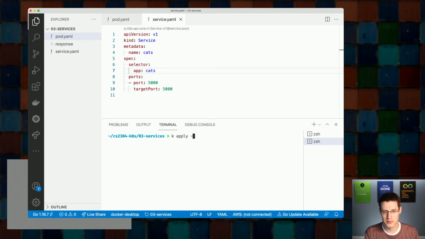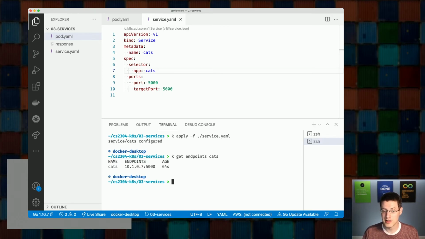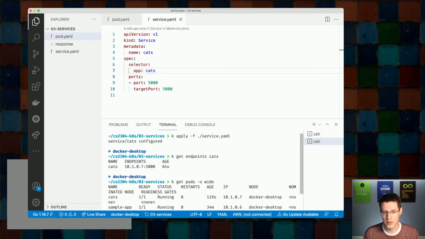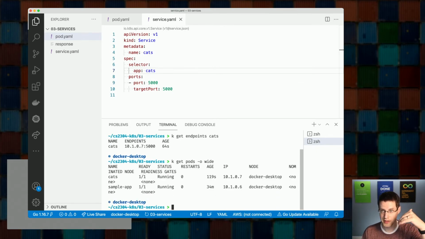And I'll just reapply it. And now if I look at my endpoints, it says, hey, I actually do have an endpoint, which is 10.107. And if I look at my pods and go wide, we'll see that matches the IP address of the pod. I know it's doing some word wrapping here. But now if I go to the service IP address, I'll get cats.